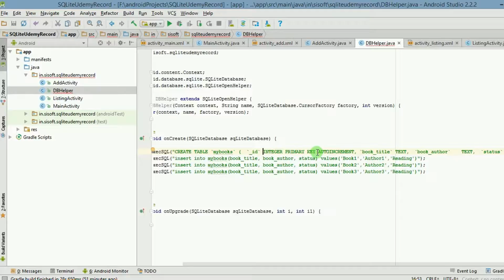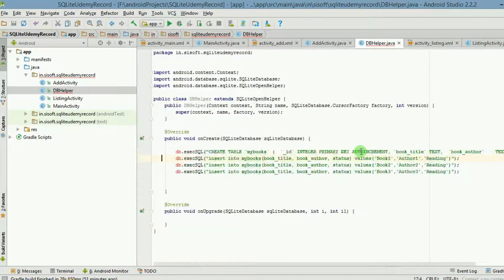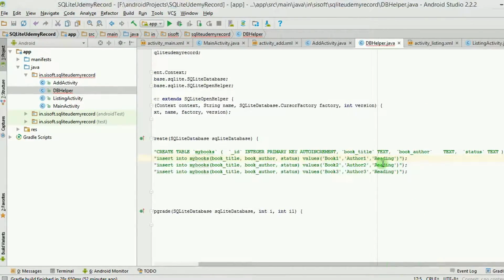So next time you add another thing inside this database, this will auto increment. If your last entry was number 3, then the next entry will become number 4, right? And then we have written book title here, and then there is also mention of what exactly this book title field is all about. It's going to be text, book author also text, and status also text. Everything is text here, right? So it just gives you an idea that this is very similar to what SQL asks us to do.